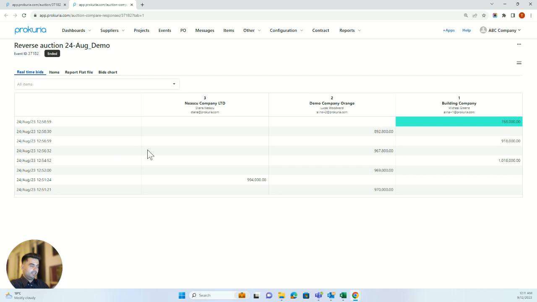In the real-time bids section, the buyer can see all the bids submitted by the supplier and at what time for auditing purposes. This has been a short overview of how an auction works in Prokuria.